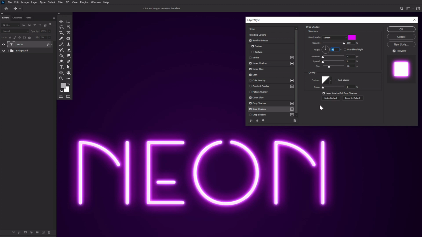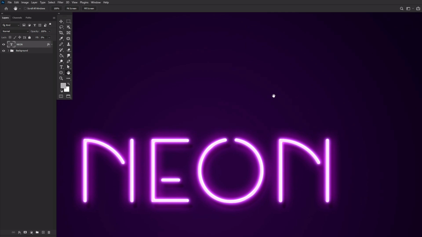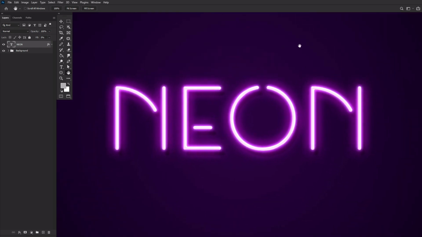And we're going to finish up with a third drop shadow. Setting the blend mode to multiply, the color to black, the opacity to 50%, a distance of 30, and a size of 7. This will create a bright neon pink text effect, shadow and all.